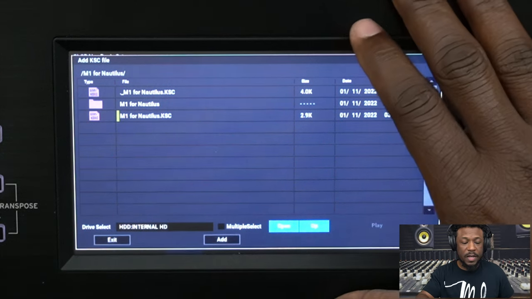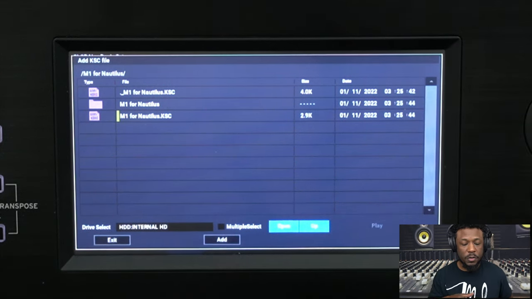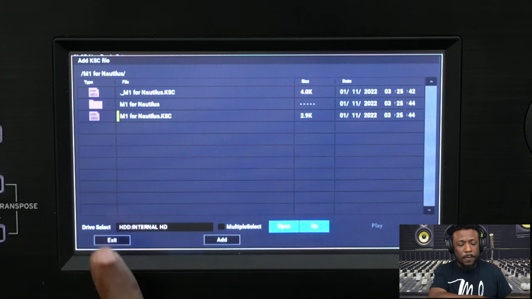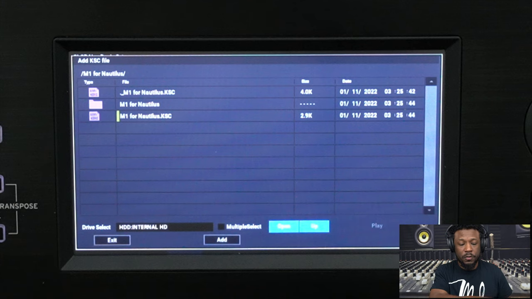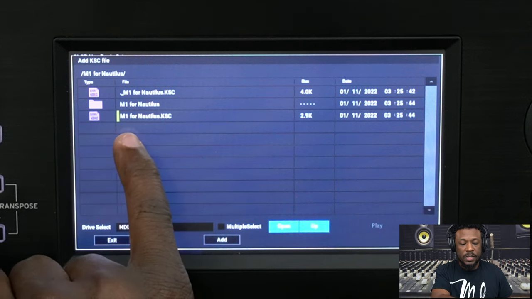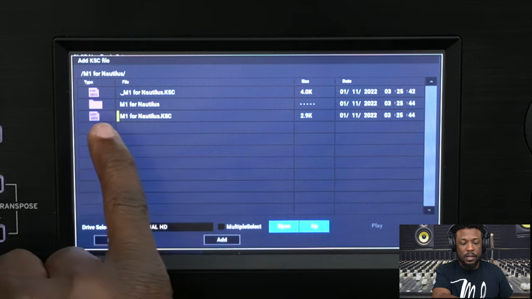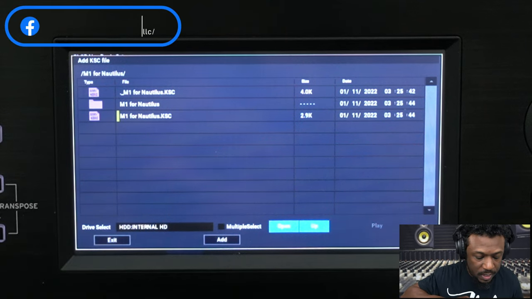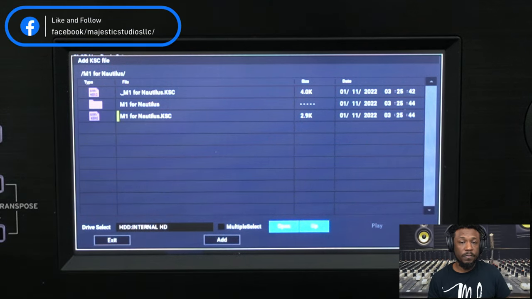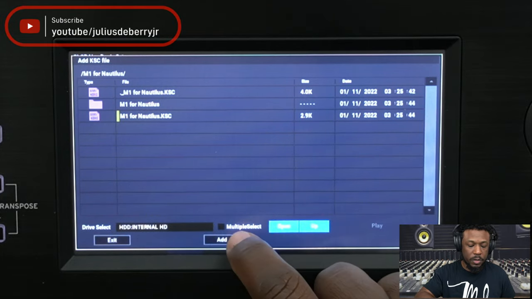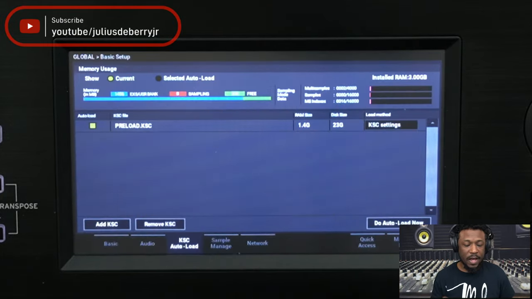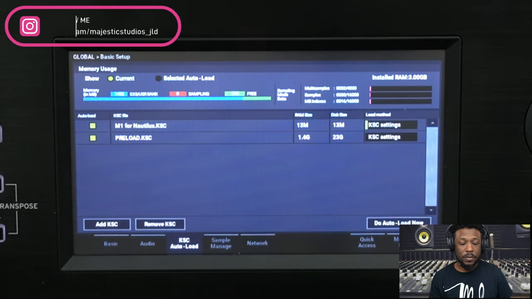Inside of my folder, it's showing two files. I remember this used to happen on Kronos some too. I can't remember exactly what caused this. But the one that has the underscore in front of it is not the file that you're looking for. You're looking for the one that just says M1 for Nautilus.KSC. The one that has the dot underscore in front of it, don't select that file. So you push the M1 for Nautilus, then push add, and it's going to add the M1 for Nautilus KSC to your preload.